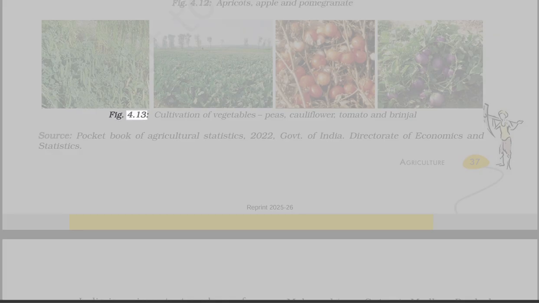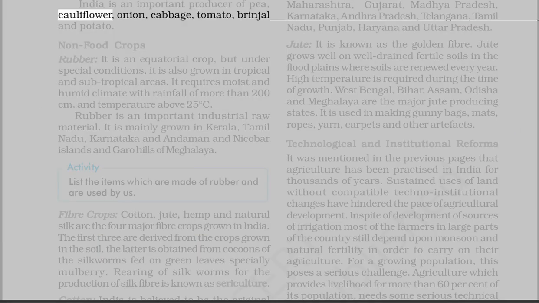Fig 4.13, cultivation of vegetables, peas, cauliflower, tomato, and brinjal. Source: Pocketbook of Agricultural Statistics, 2022, Government of India, Directorate of Economics and Statistics. India is an important producer of pea, cauliflower, onion, cabbage, tomato, brinjal, and potato.